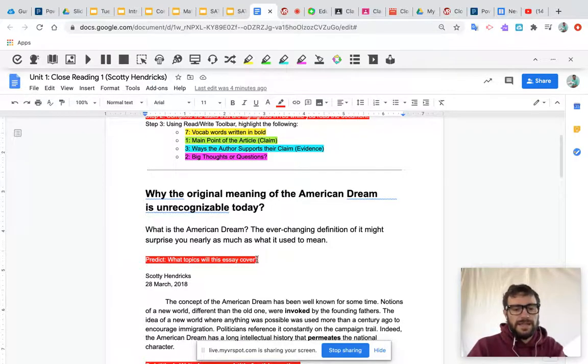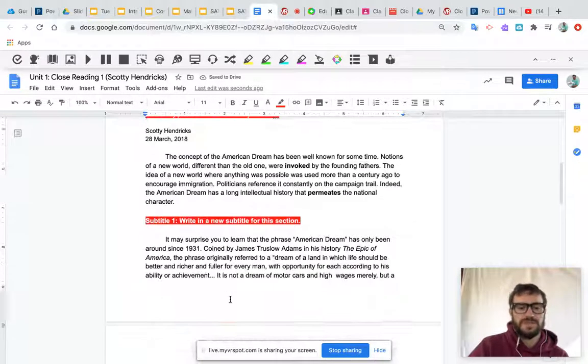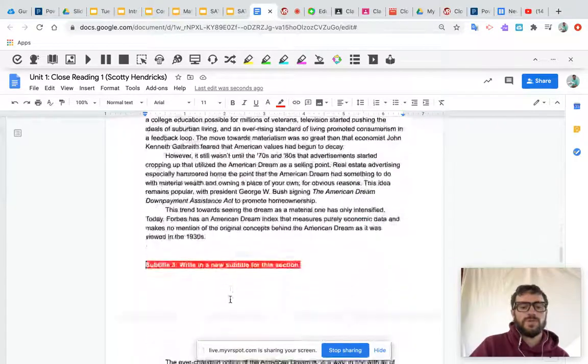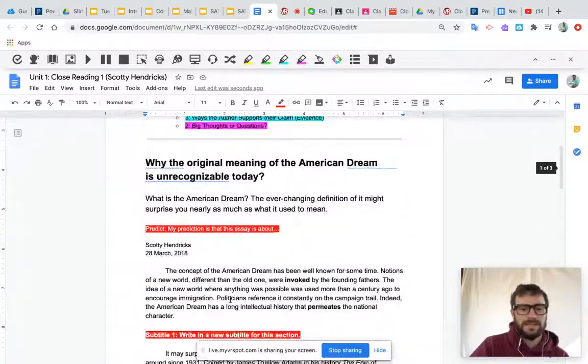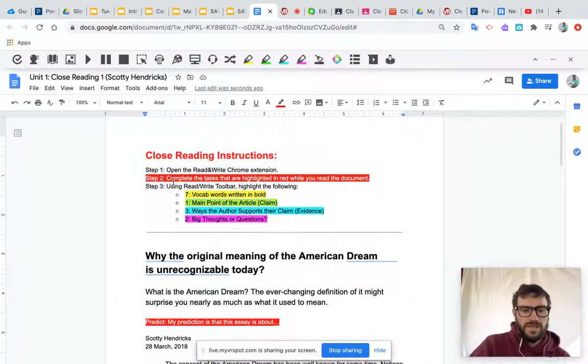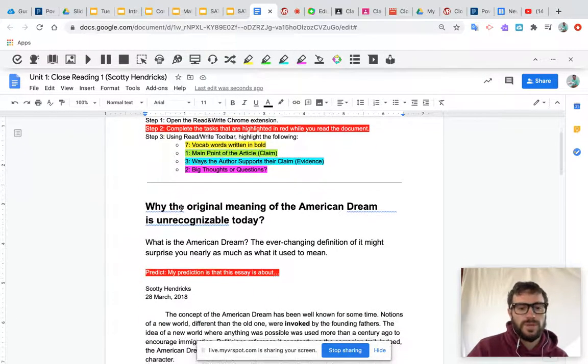I can actually write in my essay right there in the same red highlighted print. My prediction is that this essay is about, and then that's where big, beautiful thoughts go. As you can see, there's 1, 2, 3, 4 of those red highlighted tasks throughout the text that allow me to complete step two.